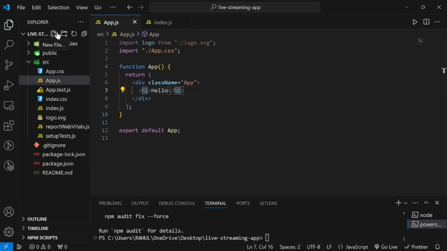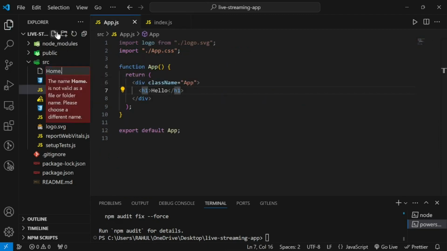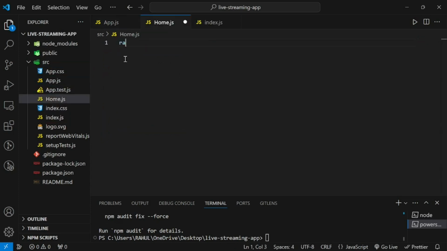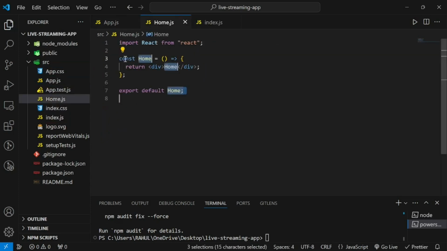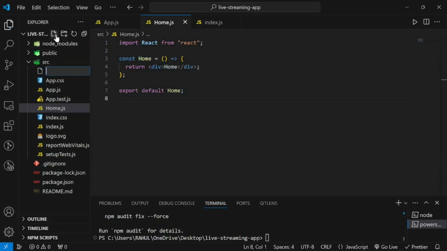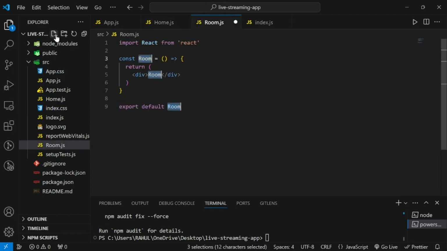Let's move forward. So let's create multiple components that we need. First of all, I'm going to create home.js. This is going to be our home page, and here I'm going to write the snippet RAFCE, which will give us the basic functional component code. And in a similar way, let me create one more component, which is going to be room.js. And here also I'm going to run RAFCE.